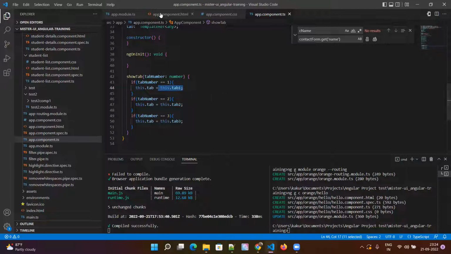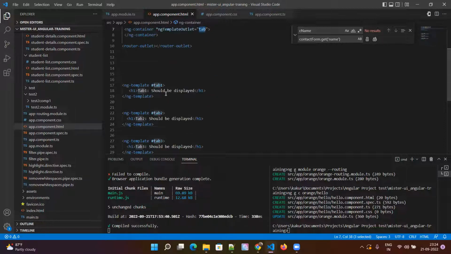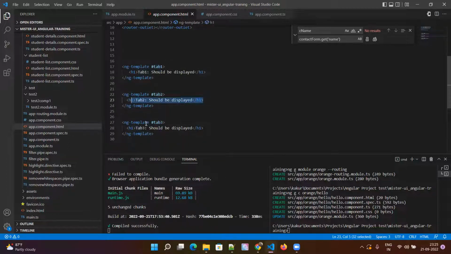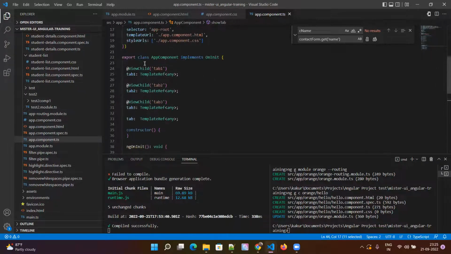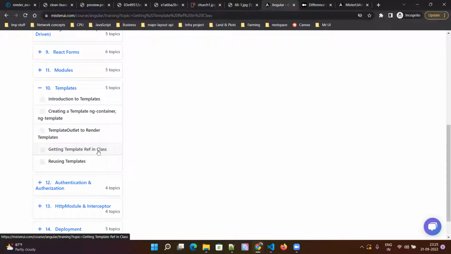So these are the two ways we can change the template outlet dynamically. This template outlet will use the tab variable, and if the tab variable is pointing to this one, it will render this HTML. If it is pointing to tab2, it will render this one, and the same way for the third tab. So we also covered how to get the reference of a template reference inside the class using ViewChild, right? So that is our next topic, getting template reference in class.